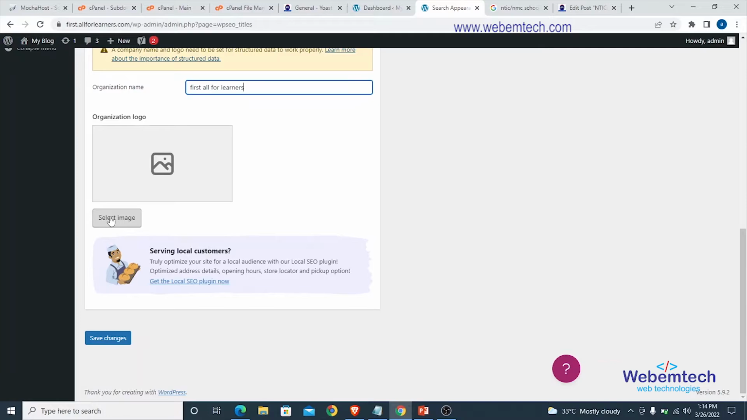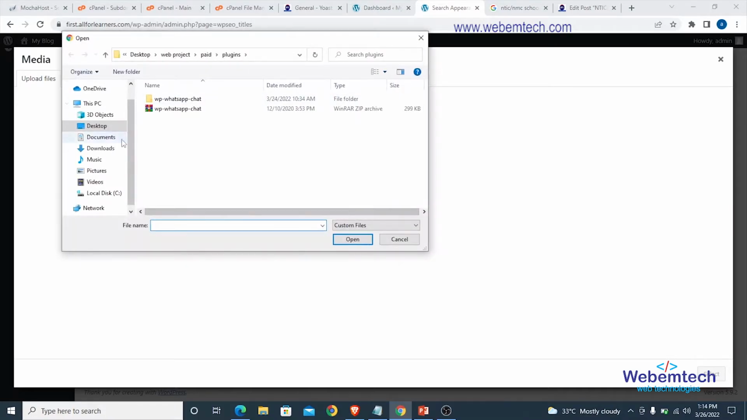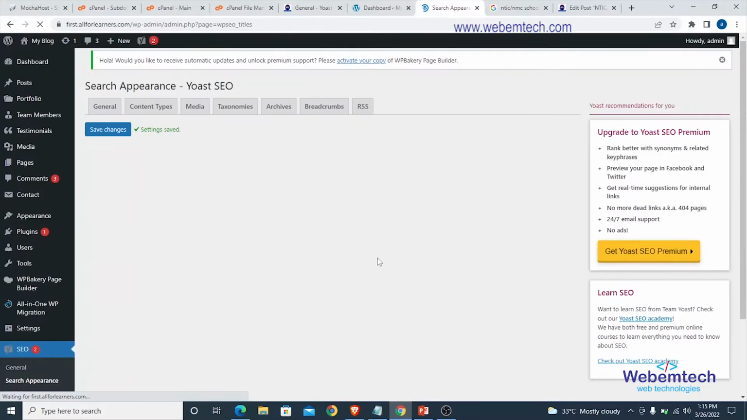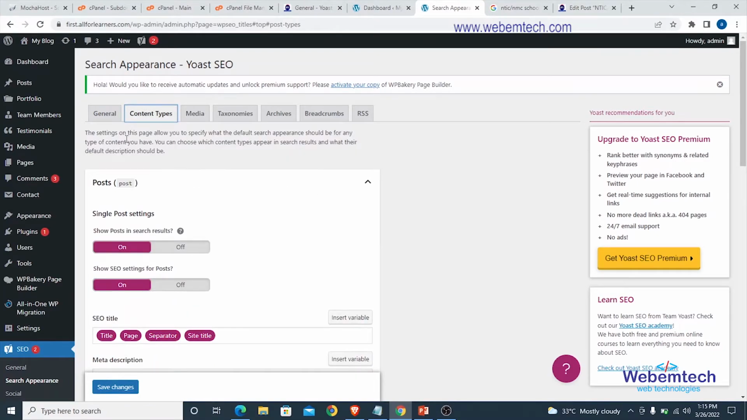All right, so right here, this is where you're going to select the logo. Click on this and it's going to take us to where we are going to select our logo right here. After all of that, you click on save changes here. All right, you can see settings saved. The next feature here is the content type. You can see the settings on this page allow you to specify what the default search appearance should be for any type of content you have.